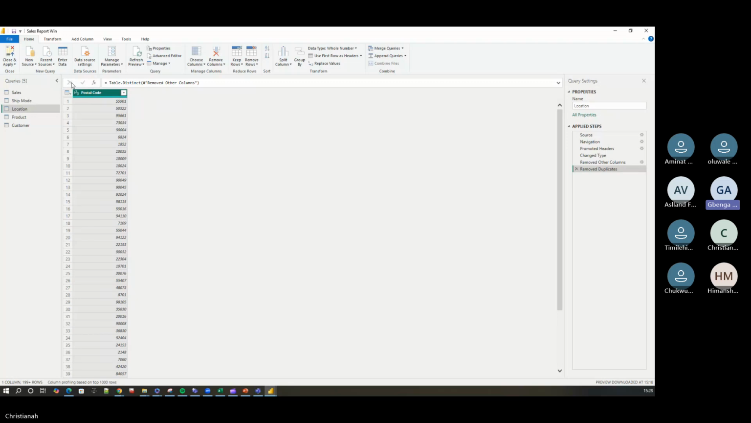But if you use choose column, it means you can always go back at any time, if you want to add a new column to any table, and just check box that column.